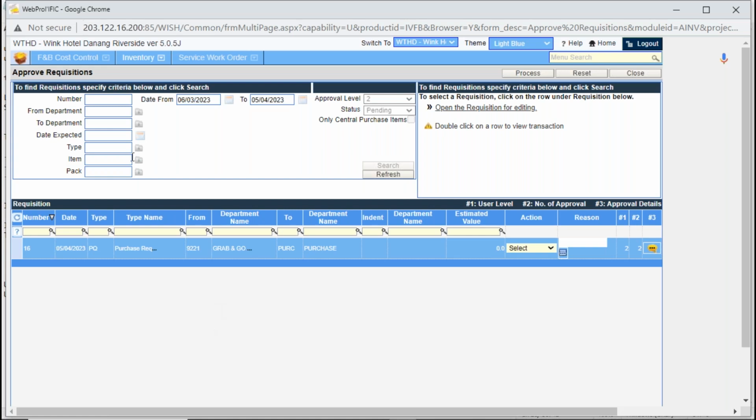Okay, these are some of the search filters available. Because by default approval level is 2, if I have the authority to approve at a lower level, I can change it. By default, the list of requisitions pending for approval that appears here is for the last 30 days. If the user wants to check for requisitions which are pending for approval for more than 30 days, he can click on the refresh button here.